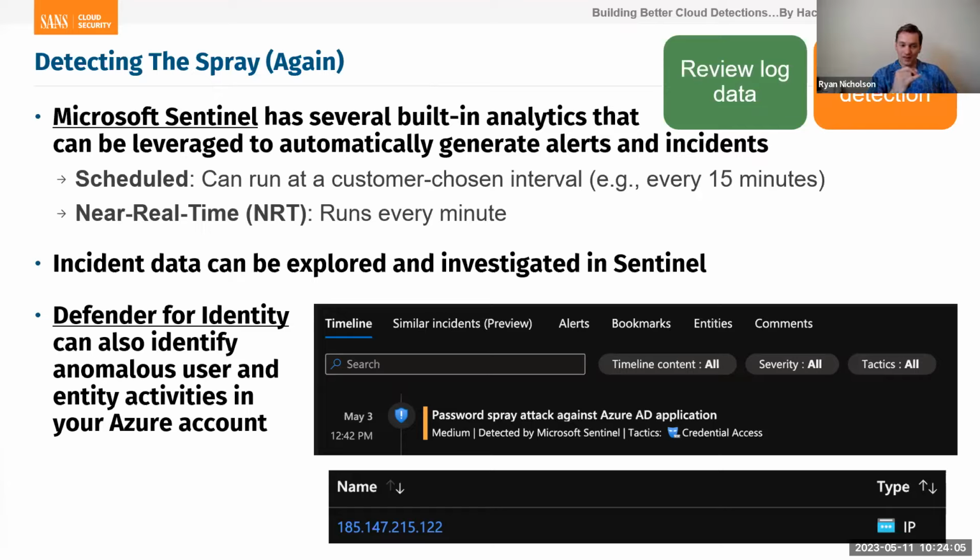So as I was mentioning, there could be two different forms of these analytics. One, scheduled, which means run this every X number of minutes or hours or days. So run my query for me so I don't have to. And if there's a hit, you match my logic, match my criteria, then boom, I'm going to have an alert or an incident generated inside of Sentinel.